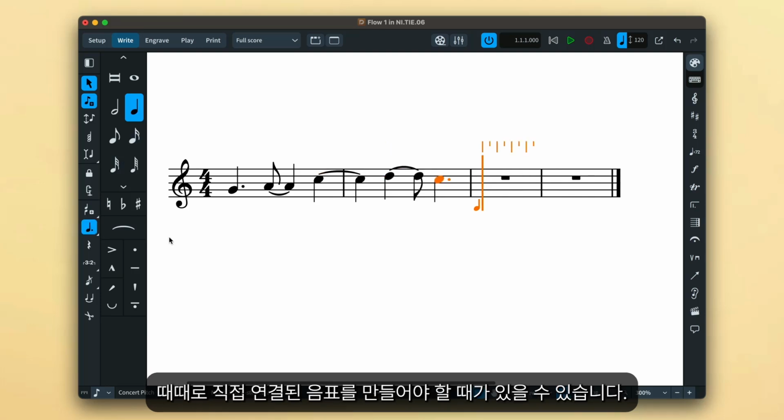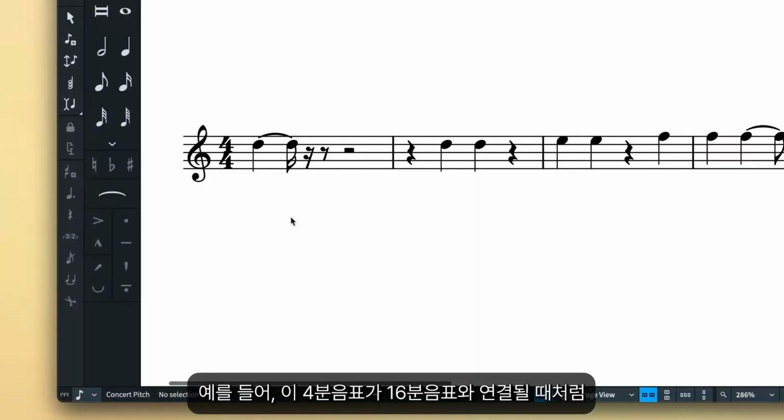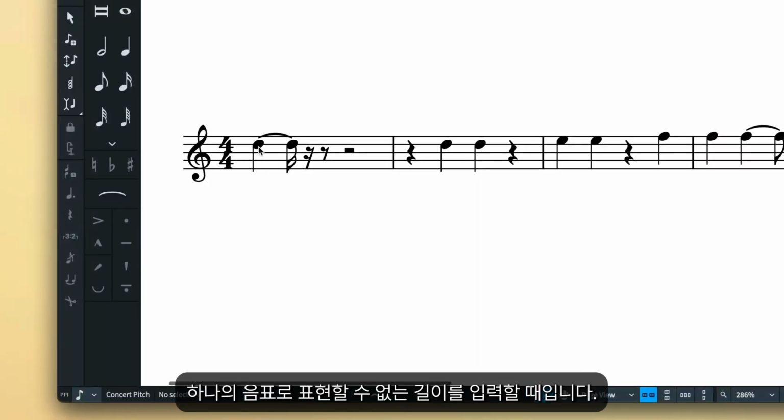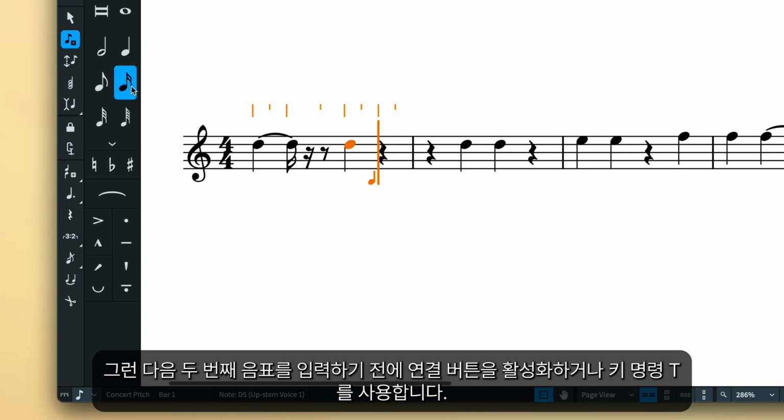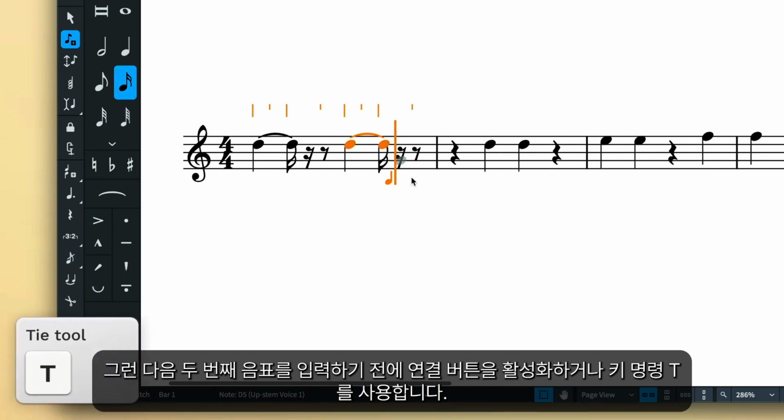Occasionally, you might find you do need to create a tied note yourself. Perhaps when inputting a duration that cannot be expressed purely with one note, such as this quarter note tied to a 16th note. In this instance, input the note for the first part of the tie chain, and then before inputting the second note, engage the tie button or use the key command T.